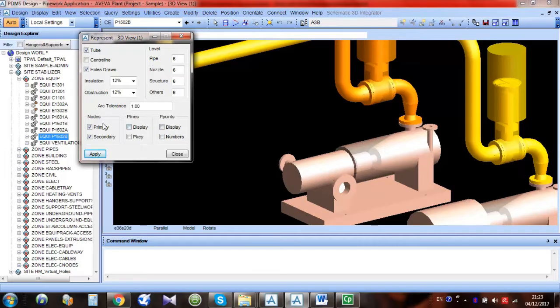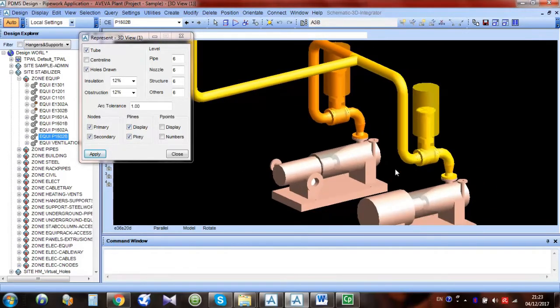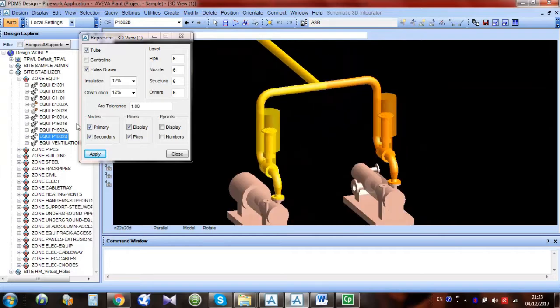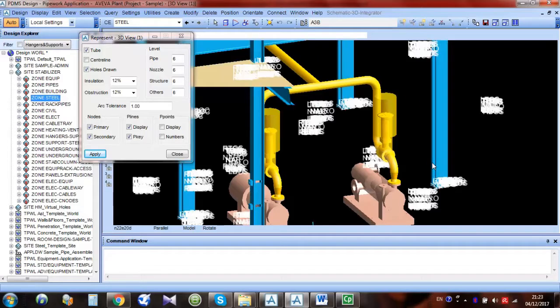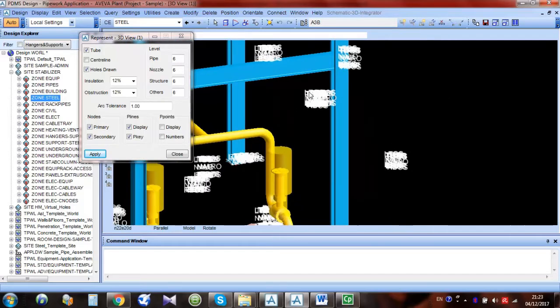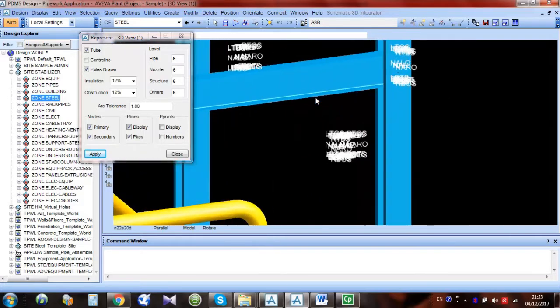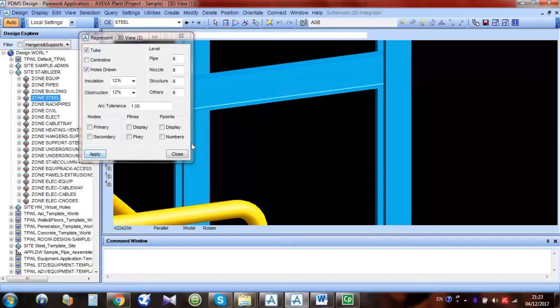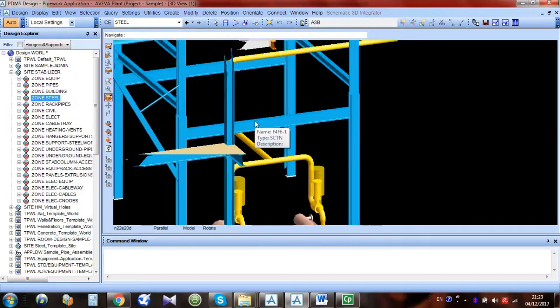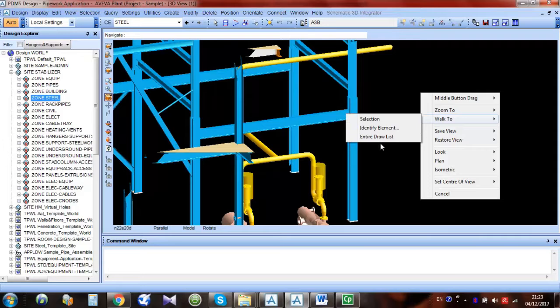Also about P lines and nodes. For example, about P lines. P line is very important in a structural. Let me add the steel zone. Yes, as you see, all of the P nodes and P lines appear. Okay, back to the entire draw list.